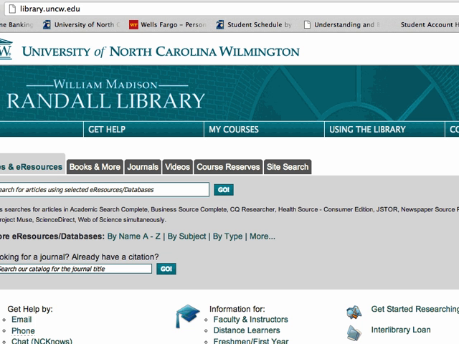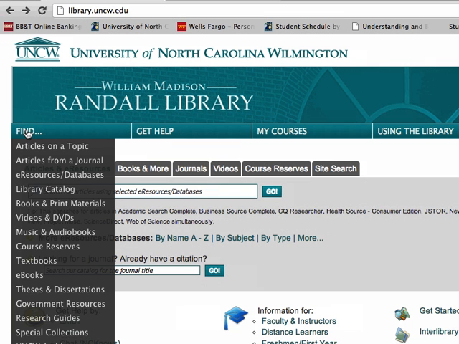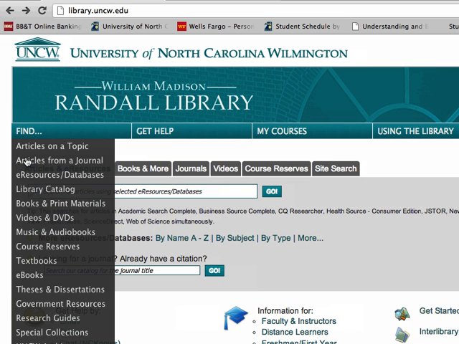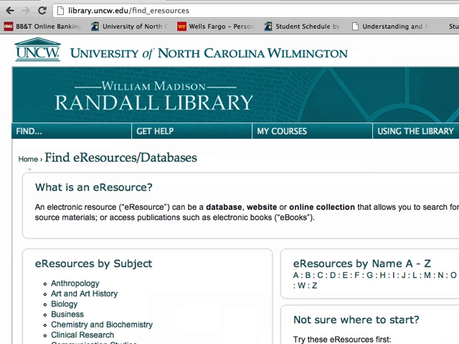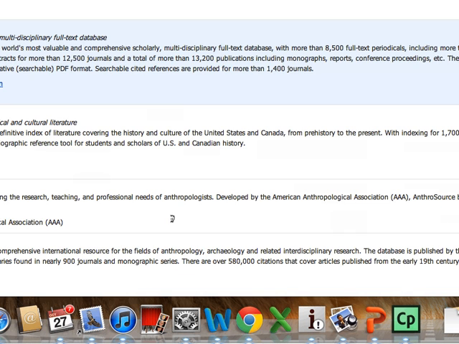Okay, let's start. I'm going to type in library.uncw.edu, which will take me to this UNCW Randall Library homepage. Once I'm here, I'm going to come over to the Find tab. I'm going to go down to the third selection, choose eResources Databases. That will take me to this page, and then I will come down here and find EBSCOhost. Click that.